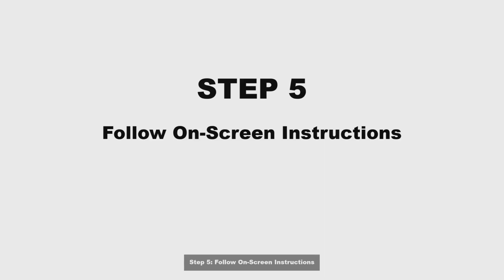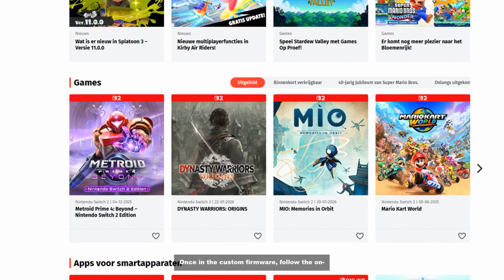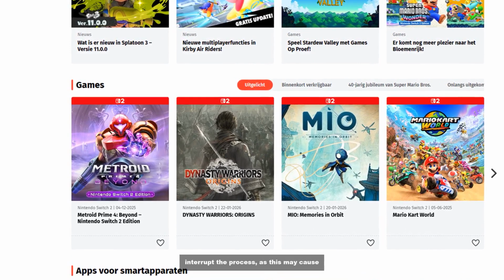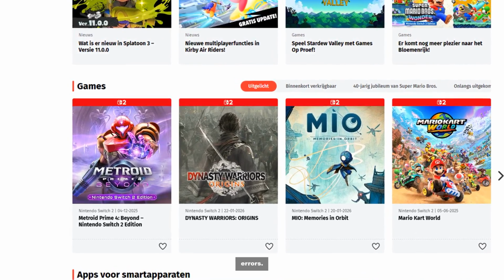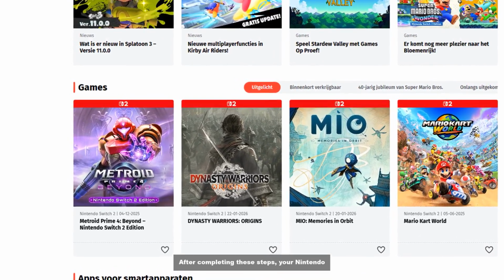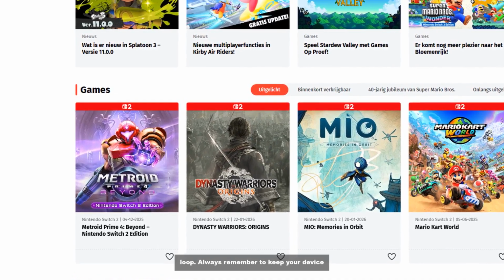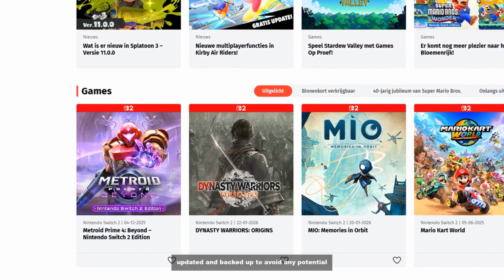Step 5. Follow on-screen instructions. Once in the custom firmware, follow the on-screen instructions to complete the installation loop. Be patient and do not interrupt the process, as this may cause errors. After completing these steps, your Nintendo Switch should be set up for the installation loop. Always remember to keep your device updated and backed up to avoid any potential issues in the future.